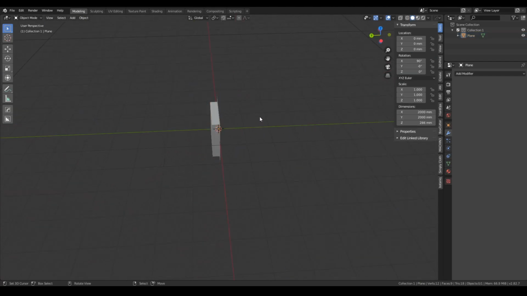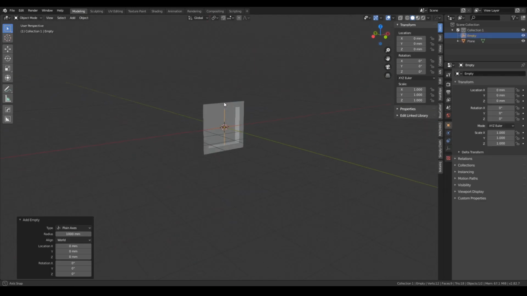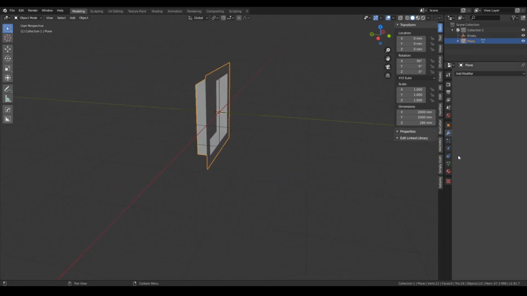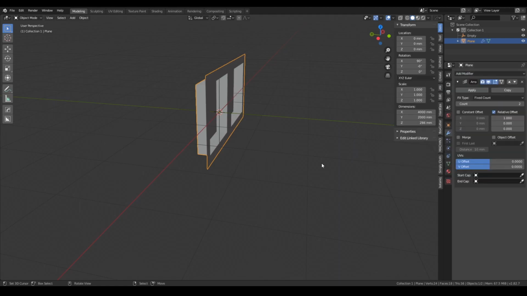Alright, so then what we're going to have to do next is bring in an empty. I'm just going to bring in the plane axes. It doesn't really matter what kind of empty you bring in. But then we're going to go to our object that we want to symmetrize, and then we're going to add an array modifier.